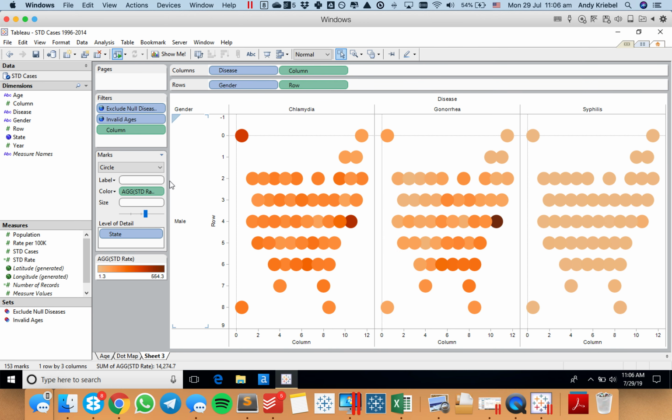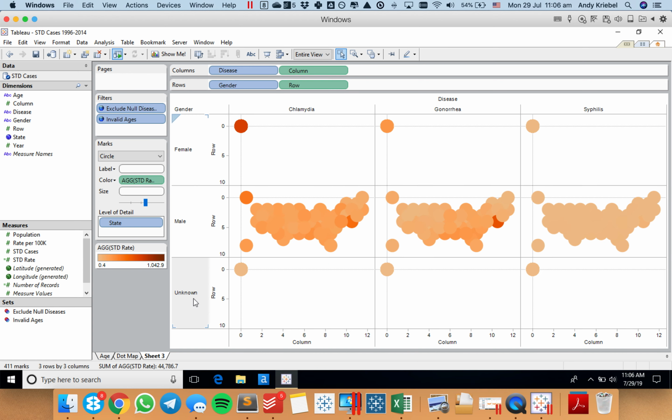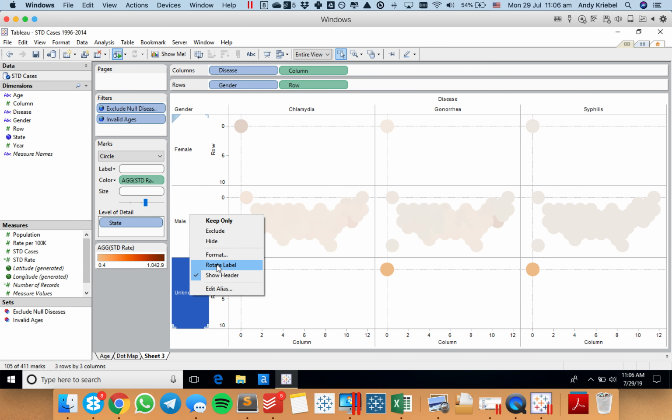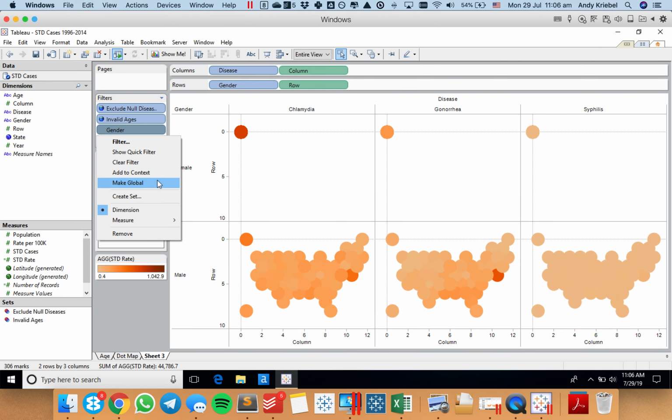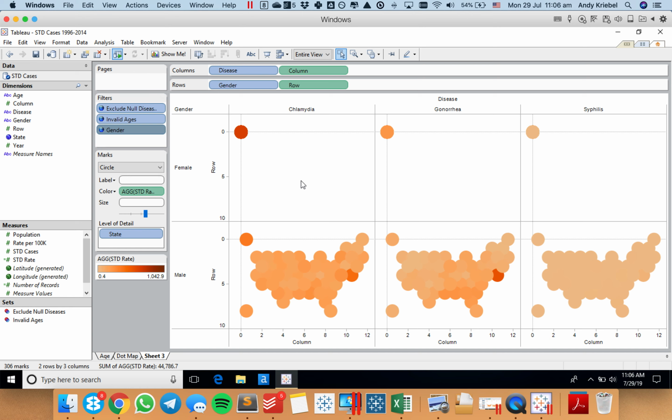Okay. Why is it only showing me males? Okay, so let's do the entire view. Interesting. Okay, so let me take that filter off and see what happens. Okay, male, female, unknown. Okay, so let's exclude the unknown gender. And again, let's make that global. Okay, so it doesn't like the columns and rows for the females. Interesting.